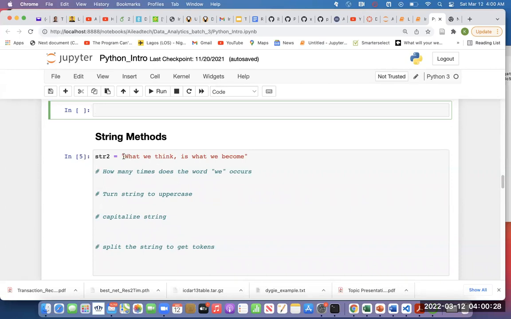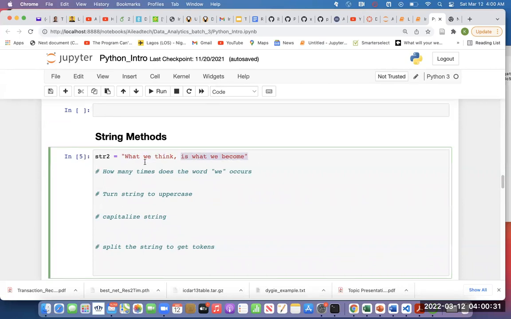Okay, now "what we think is what we become." That's a string here. Although this statement is true, I'm not interested in that for now. I'm interested in it being a string. So "what we think is what we become" is the value of this variable. Now, we can do a lot of stuff here. We can count how many times the word "we" occurs. How is the word "we" here different from "We" here? Who can tell me why? Capitalization. Yeah, Python is case sensitive. This is capital letter W, this is small letter, so they are different.